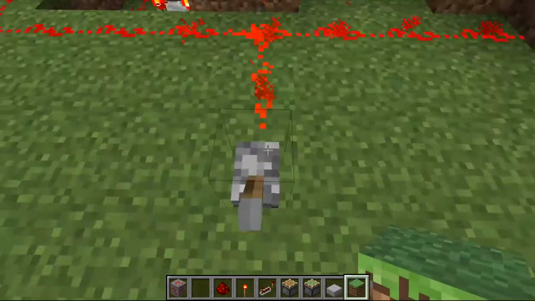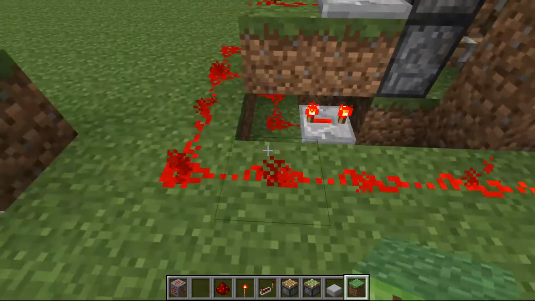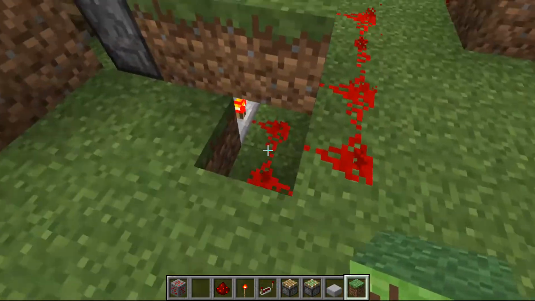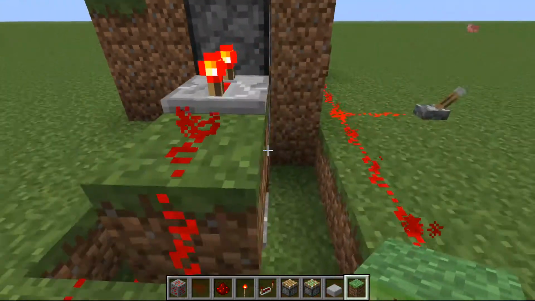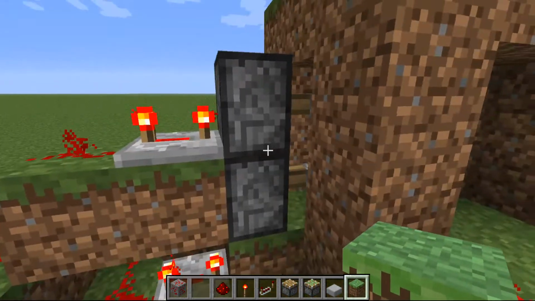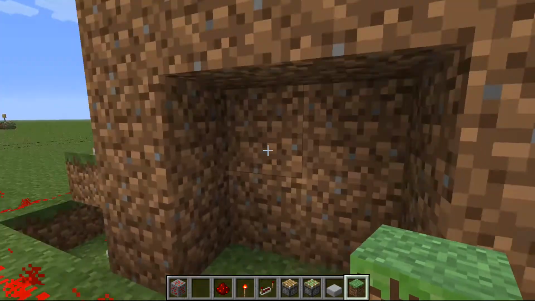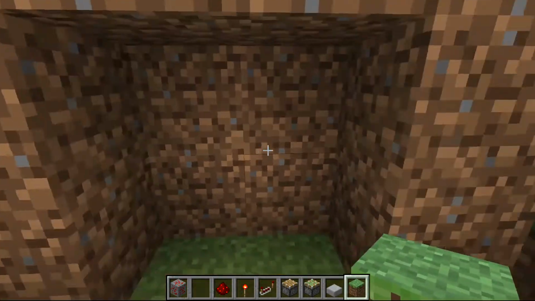So, putting this all together, we've made a little contraption here. We've made an electronic door. So we have a lever set up with some wiring. This wiring over here powers these 2 repeaters, which are set to a small delay, which go into these sticky pistons and change if these grass blocks are here or pulled away.